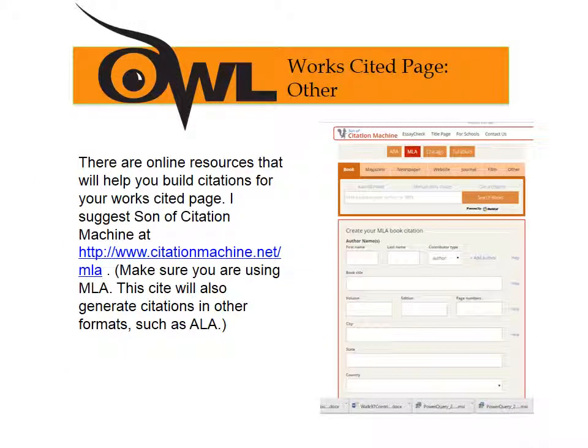And so I want to suggest that the easiest way, I think, to build a good works cited page is to use one of the online citation builders. I prefer Son of Citation Machine because it is completely up to date and some of the others are not. So I suggest using the tools at www.citationmachine.net/MLA. Make sure you're using MLA because the site will also generate citations for other formats such as APA. But I recommend this.